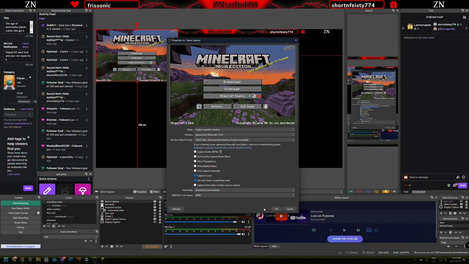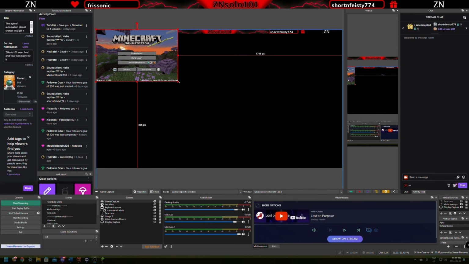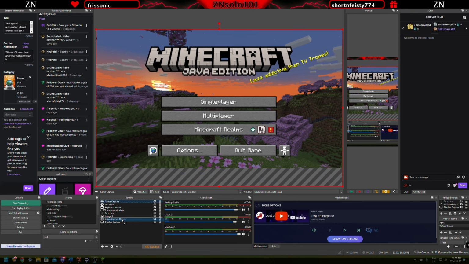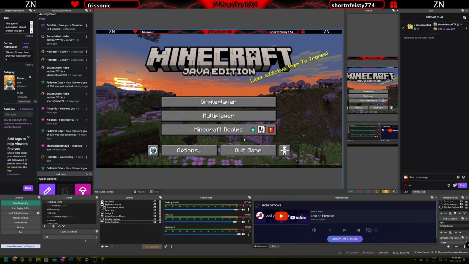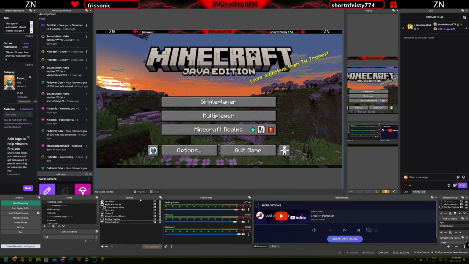Once you have this set up, you can click OK. You can stretch it to the size you want. Make sure it's underneath your stuff. Bam, you have a basic setup, your Minecraft is here, you're set up. You're not capturing your desktop.